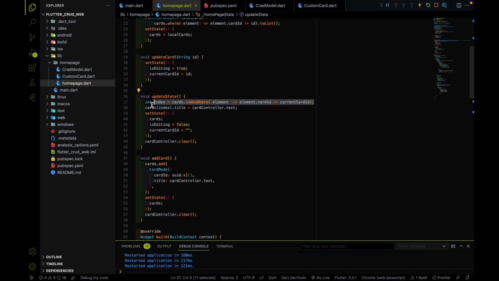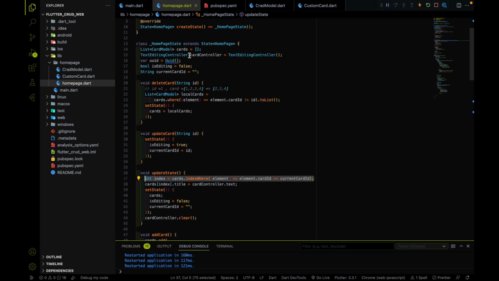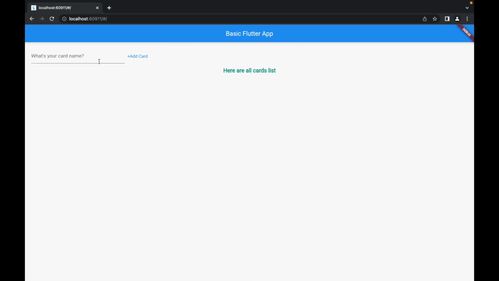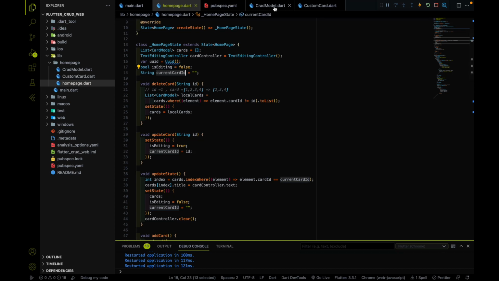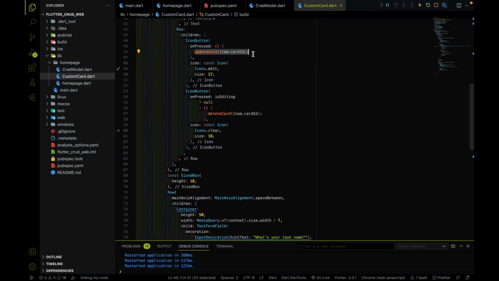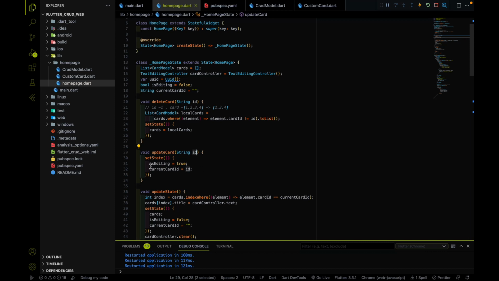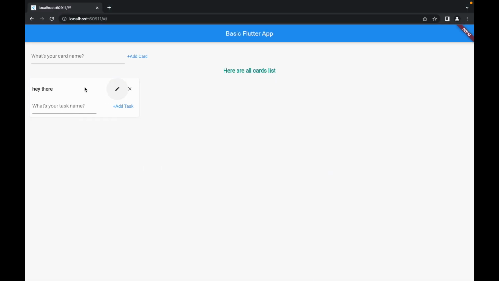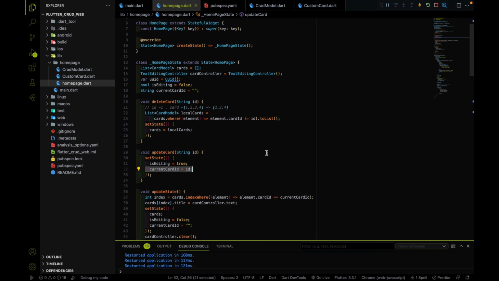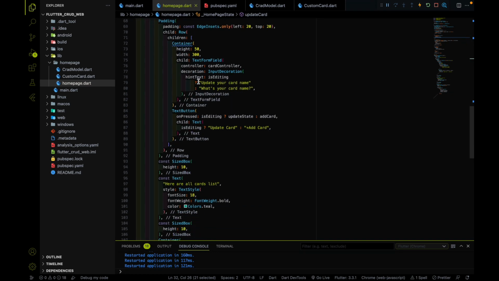First we are going to find an index based on the id we set here. So whenever we click on an edit button, we are calling this update card method and passing the card id, and this update card method gets the id, and we set isEditing to true and set the current card id as the id of the card. So if I click, I will get the ID and we will set isEditing to true. Then everything will change here: the card name, the in-text, the text button name.